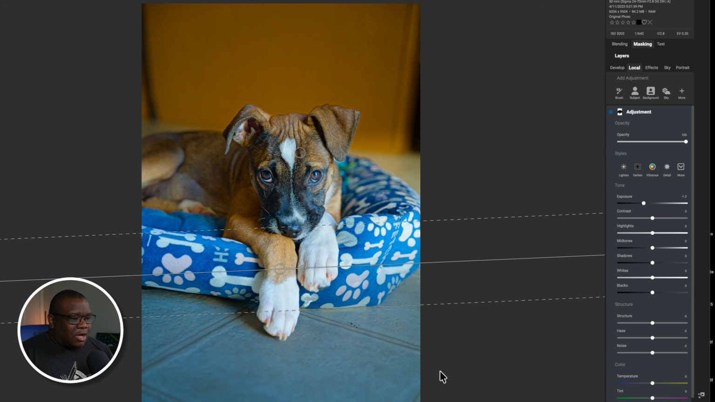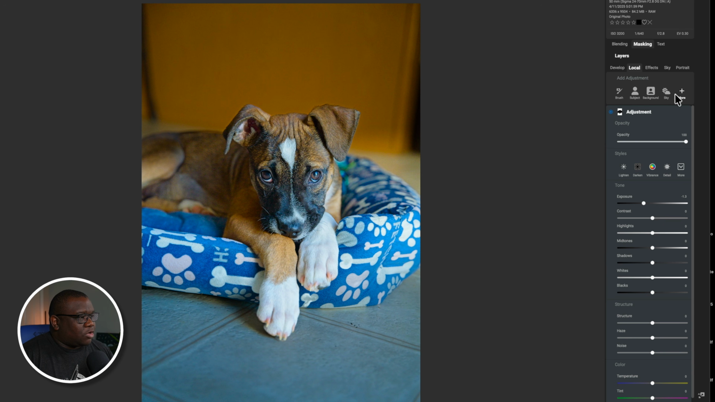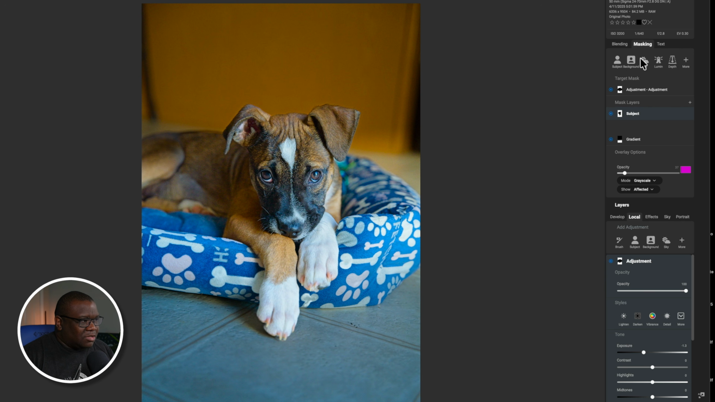Now, I'm noticing a blue tint, if you will, here at the bottom. And so I want to get rid of that. And so I'll come up here to more. I'm going to come back to add adjustment. Be careful not to get this confused with coming up to masking and then clicking the plus icon for mask layers. Think of this as your workspace for a particular adjustment.